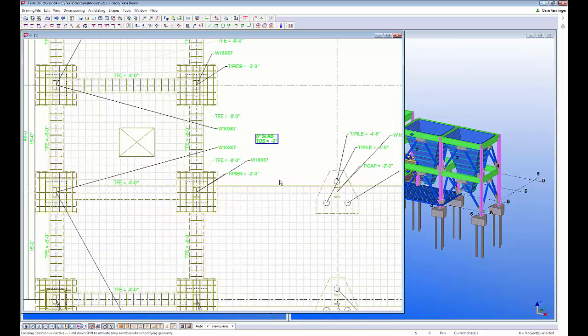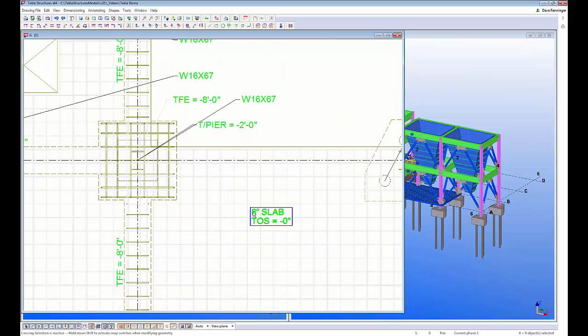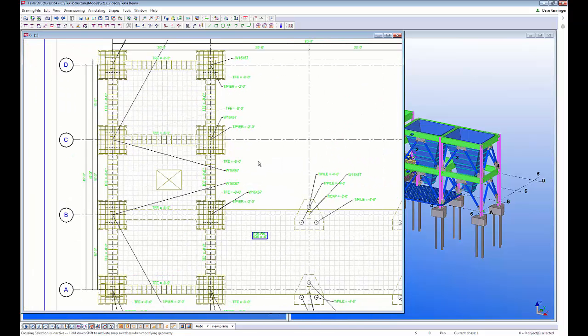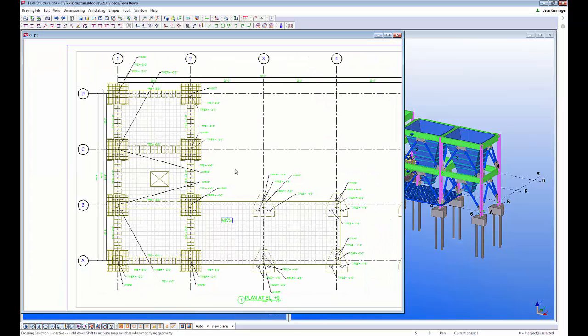So here you can see we have our slab mark called off with our slab thickness and top of slab elevation. Now, on a foundation plan like this, with showing all of the rebar, this can get kind of busy on the drawing. So what's really nice about this, we have a lot of flexibility on the drawings. Since the drawings are views of the model, what we're showing here in the drawings is just how do we want these objects to be depicted.